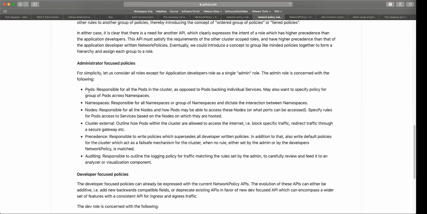I think an administrator would be more responsible for all the pods in a cluster as opposed to individual services, or at least a big group of services rather than a smaller subset of services. And then namespaces, nodes, and any interaction of traffic from within the cluster to outside of the cluster.